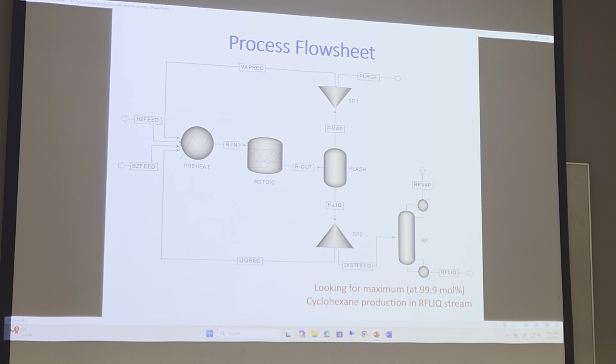We use an R-fluid reactor. In this reactor, as I said, one molecule of benzene reacts with 3 molecules of hydrogen to produce 1 molecule of cyclohexane. Remember that one? Then we will have some vapor liquid mixture from the effluent stream of the reactor. So we use a flash separator to separate the vapor phase and liquid phase. In the vapor phase, we have some purge stream to prevent any impurity buildup in the system, and we also recycle back to the feed stream.